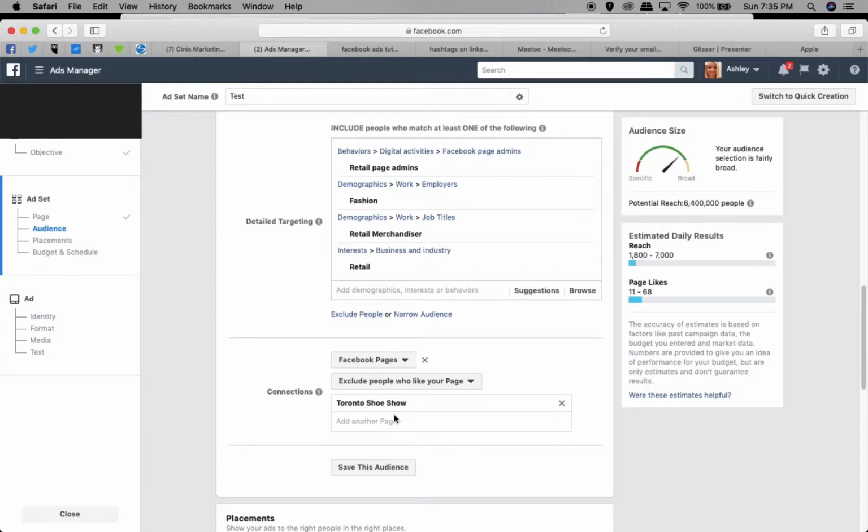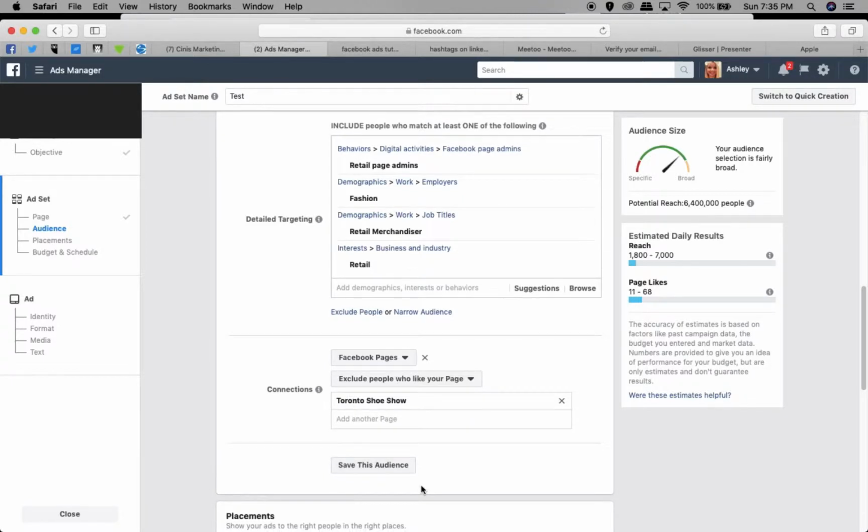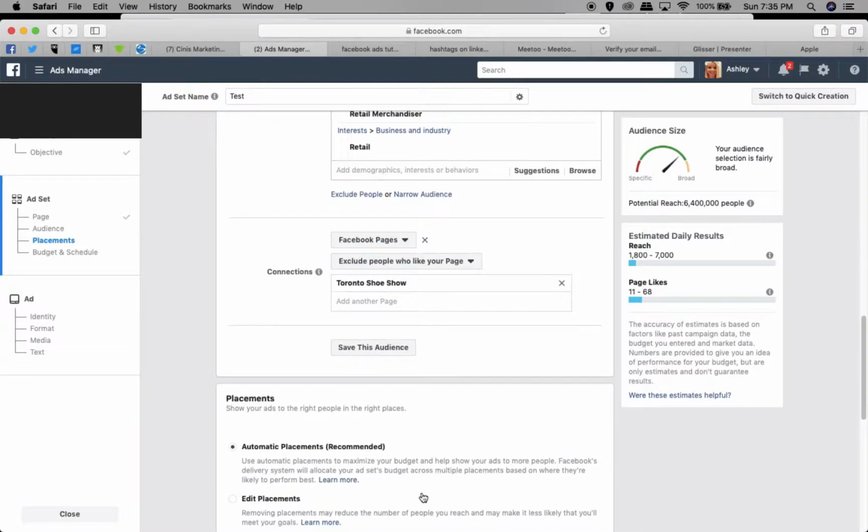Then you have this connections option here where you're going to actually exclude the people who like your Facebook page, in this instance, the Toronto Shoe Show. The reason for that is that those people should be seeing your posts organically through your page. You should be working with those posts to make sure that there's comments on them so that larger audiences are seeing them. And you don't want to pay for someone who likes your page to see the same ad they saw on your page. So you want to make sure those people are excluded, again, to save you money and really pinpoint the audience that's seeing your ad.